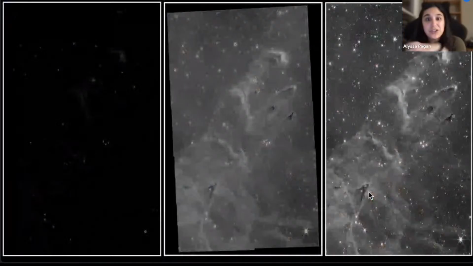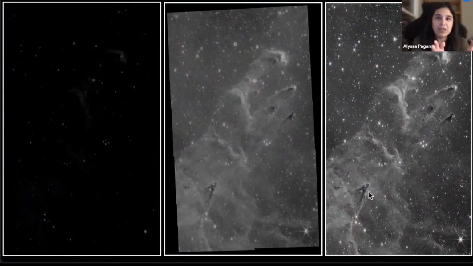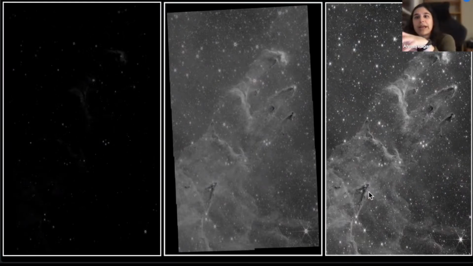So just going to start again with the stretching. On the left, again, is how we start out, straight from the calibrated data. And then in the middle, we have a stretched image. And on the right, we have a nice cleaned up image where we removed the artifacts and those black star cores here.